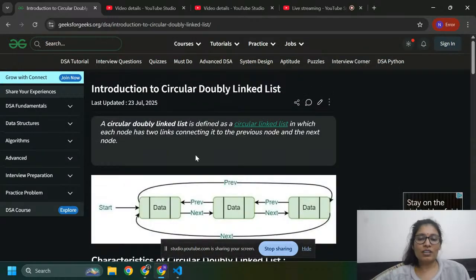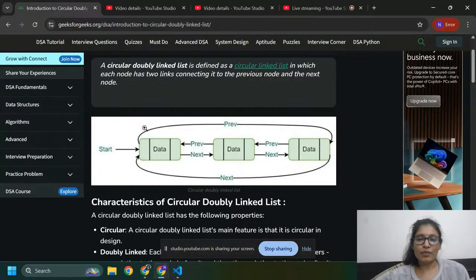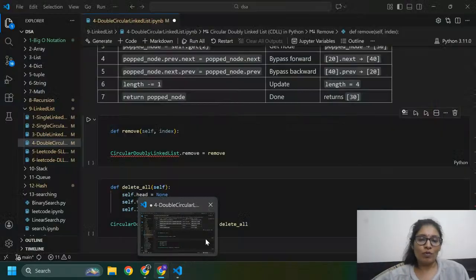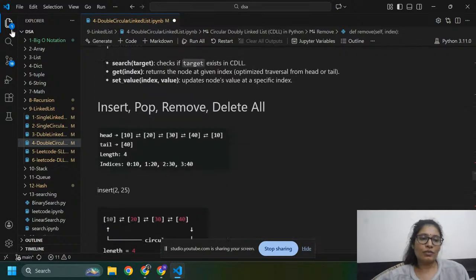So you can see here, after connecting these things, the previous pointer to the last node and the next pointer to the first node, it will create a circle, so that's why it's called a circular double linked list. I'm going to solve lots of operations, or you can say problems, whatever. So here I'm going to minimize this.